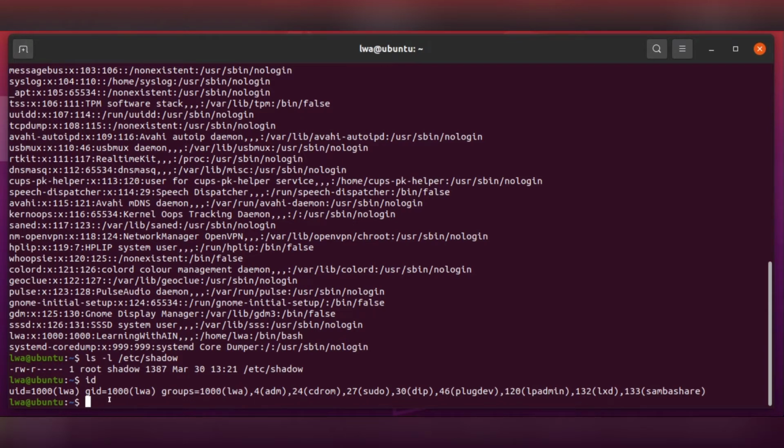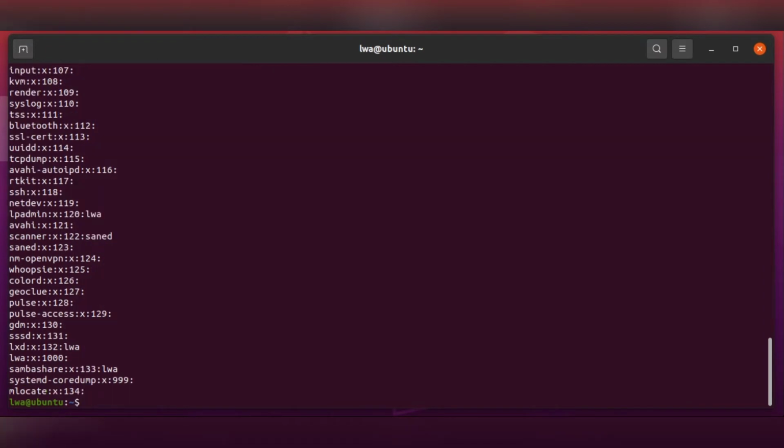Now, if we want to see the place at which the details of a group are saved, we'll write cat /etc/group. So this is the place at which the details regarding the groups are stored. Each user has one primary group, like this user has this primary group, and so on.